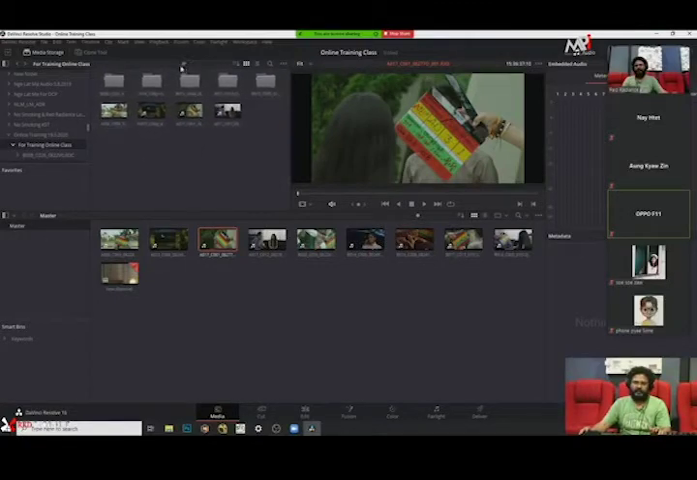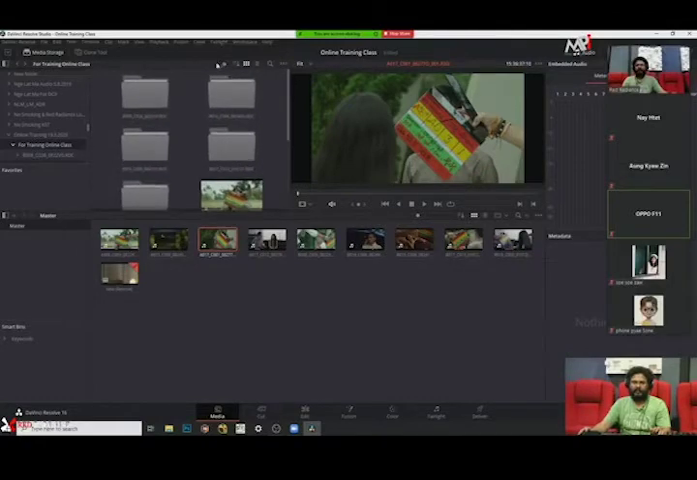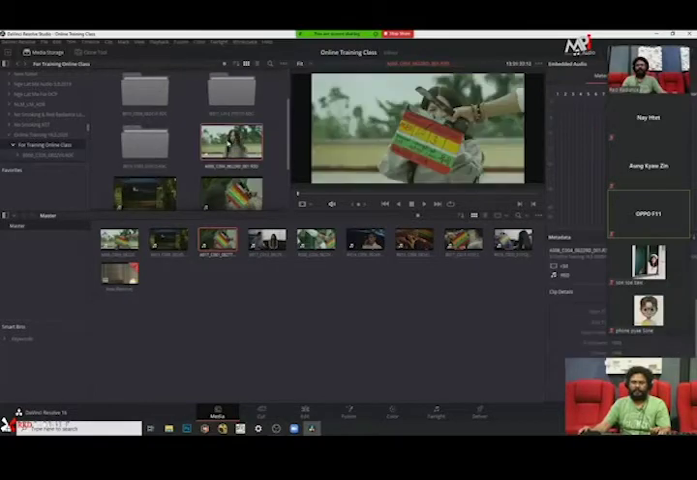And then if you have a lot of shots, you can reduce the thumbnails to this size, and if you want fewer shots, a little bigger, you can keep them a little bigger and see which shot I am using, which one it is.